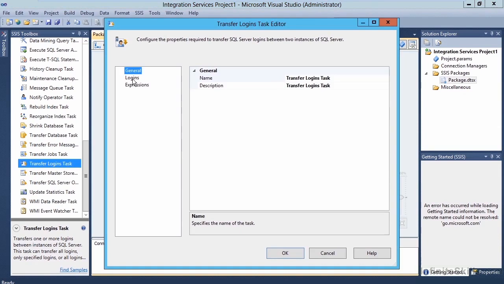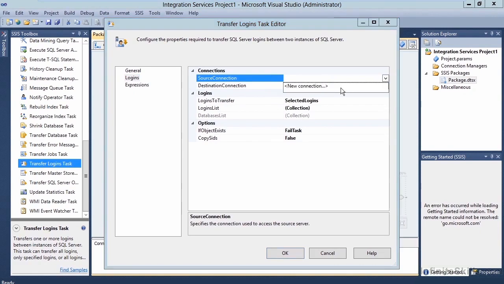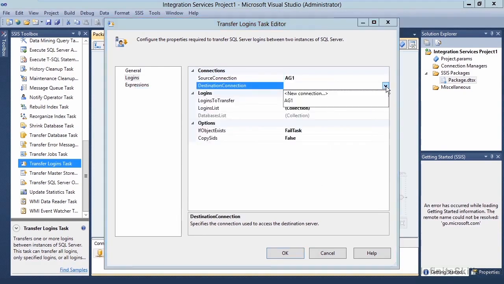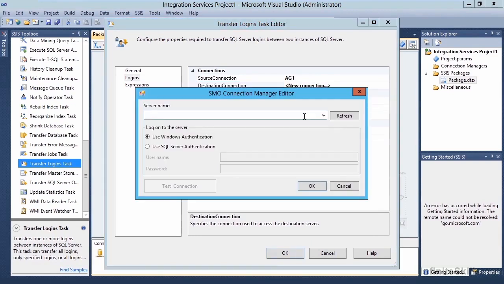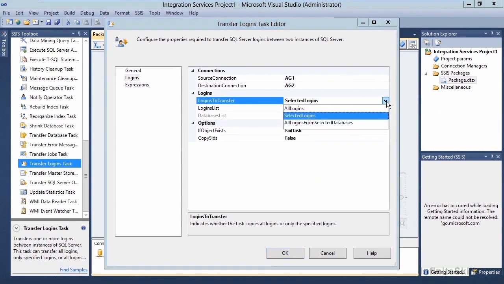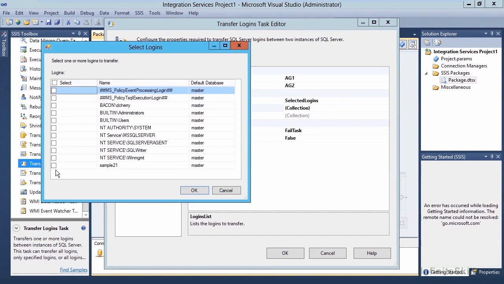We can skip the General tab and move on to the Logins tab. We set our source connection, select a new connection, and here put our server name. In this case, we're going to set our source server for AG1, and then click OK. For our destination server, AG2, and then click OK. For the logins to transfer, we can either transfer all logins, selected logins, or all logins from selected databases. We'll go ahead and go with selected logins. For the logins list, we can select the logins that we wish to transfer. We're just going to transfer the sample21 login because we know that login doesn't exist.